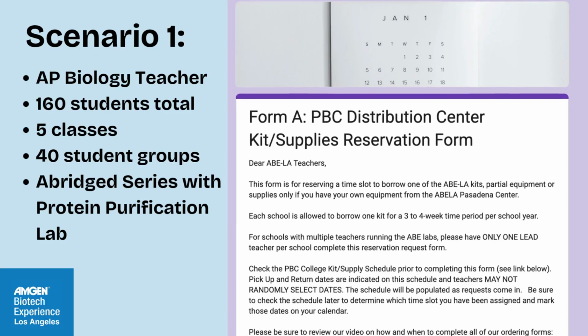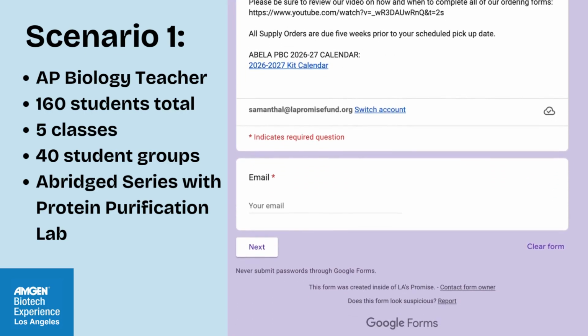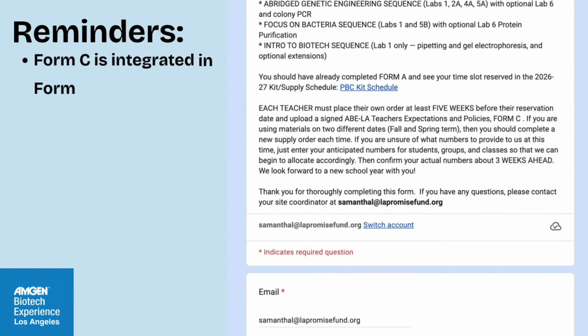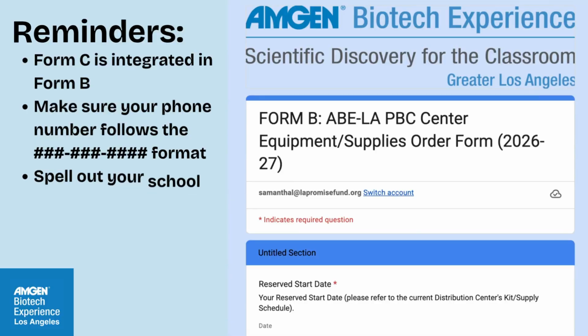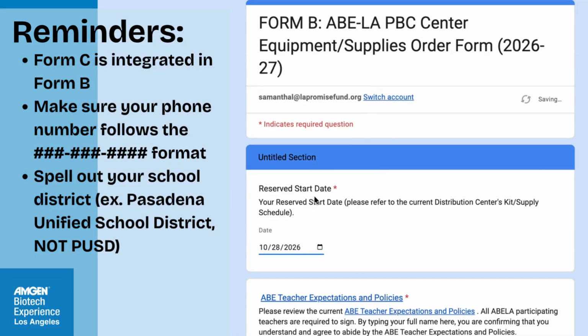Next, I will complete Form A. Before filling out Form A, make sure you have all the required information ready. The process should take about 15 minutes. Once Form A is submitted, and since I already know my class size for the year, I'm going to move directly into Form B. Here are a few important reminders while completing the form.